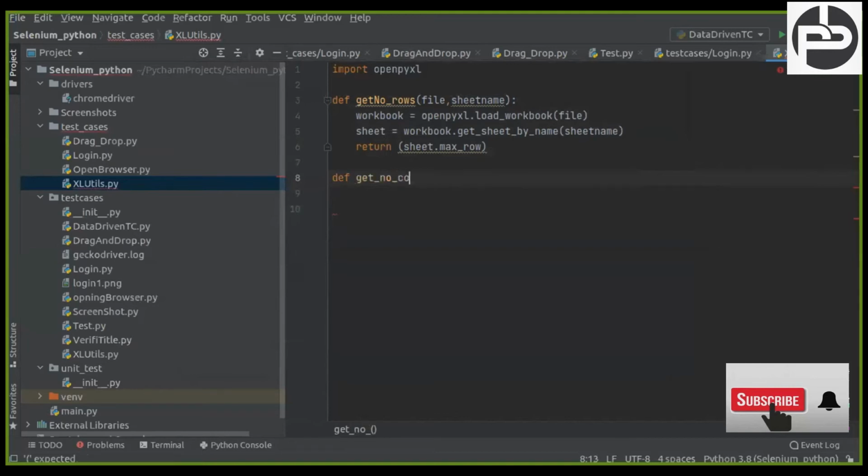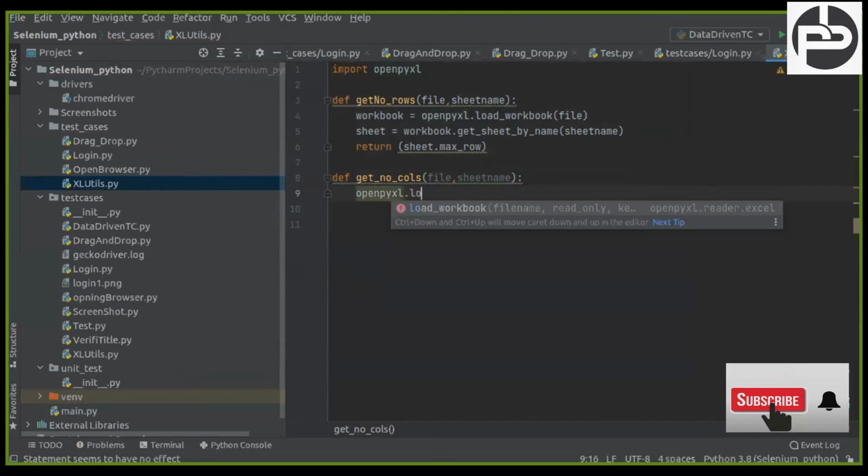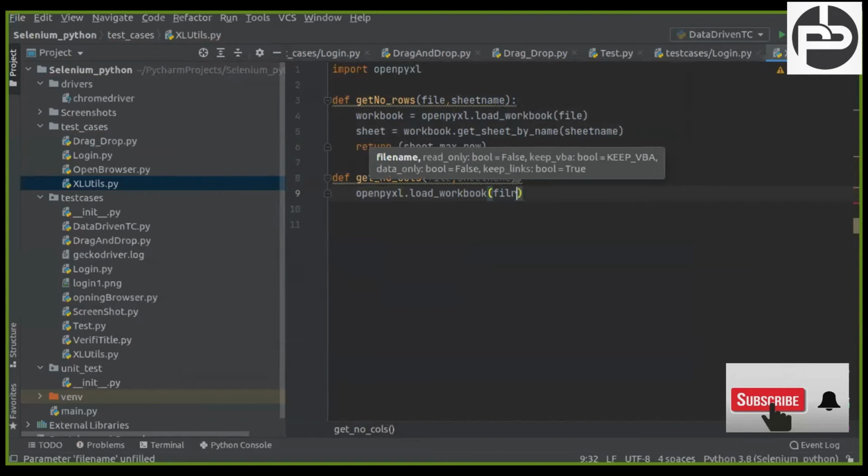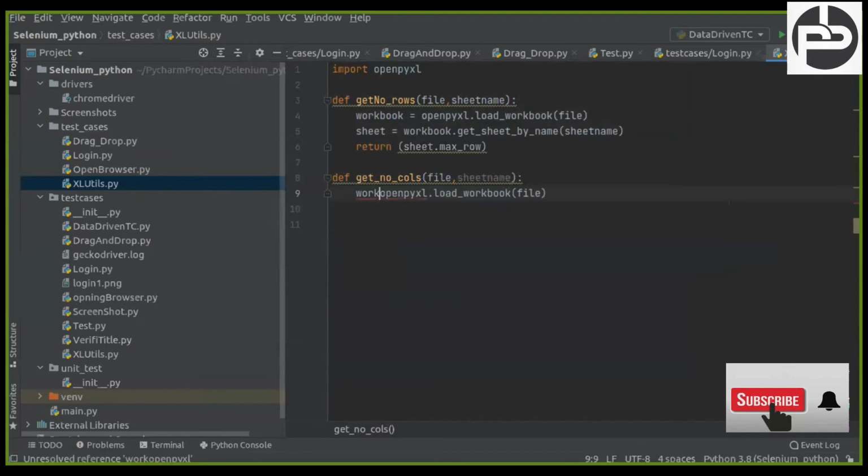Again here we have to pass two things, the file name and the sheet name. Again for this also we have to create our workbook. So openpyxl dot load workbook, and here we are passing the file, and this will return our workbook.